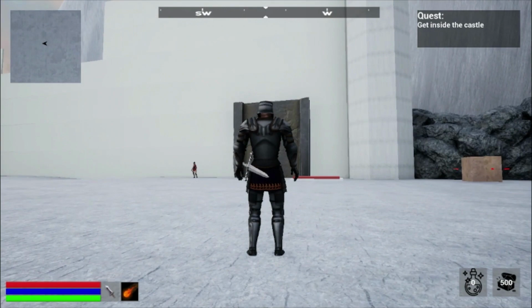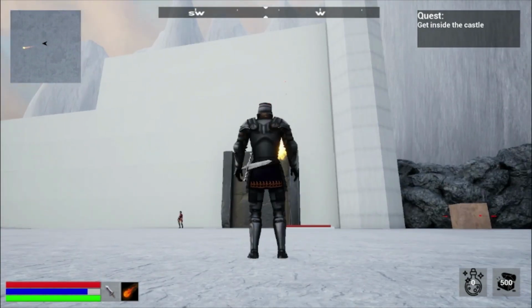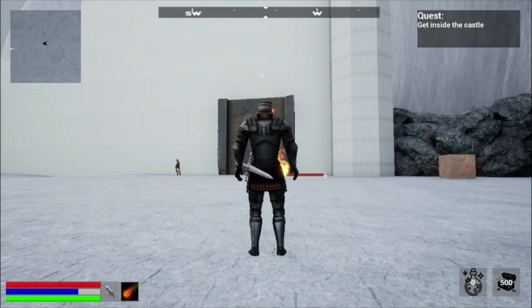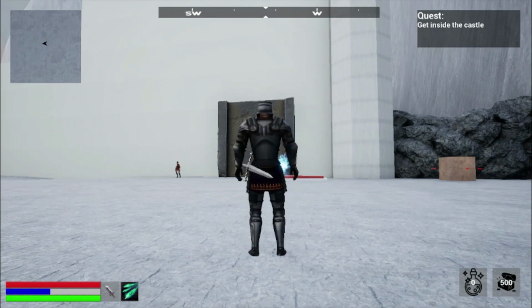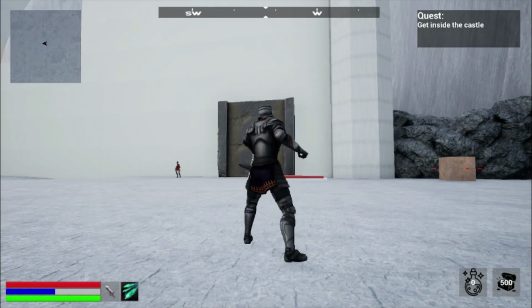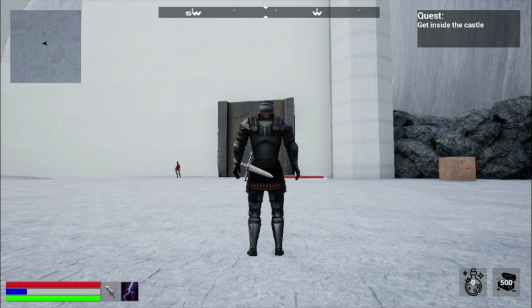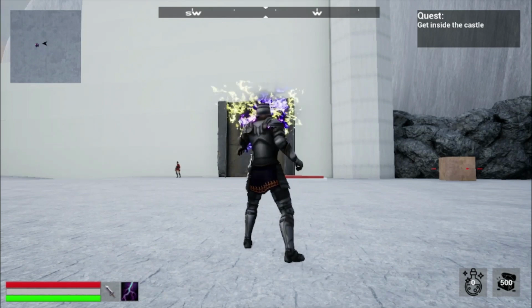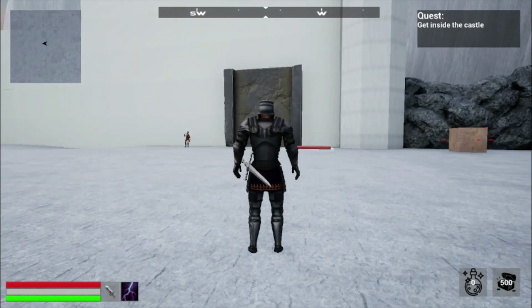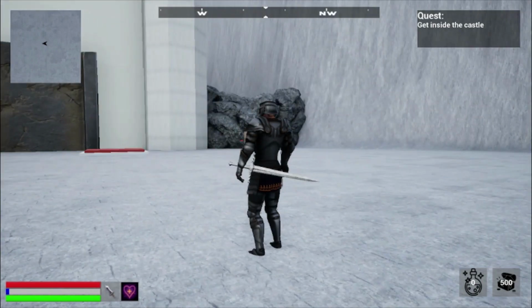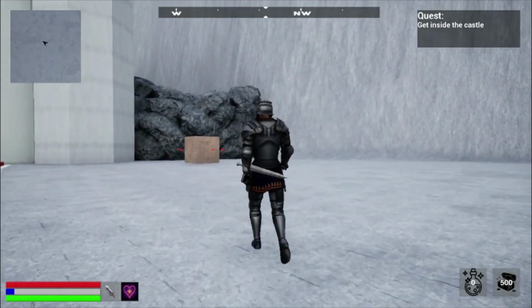The firepower has a sound. It's very quiet, but it doesn't have to be loud. All the different spells have different sounds. I have to wait for my mana to refill.